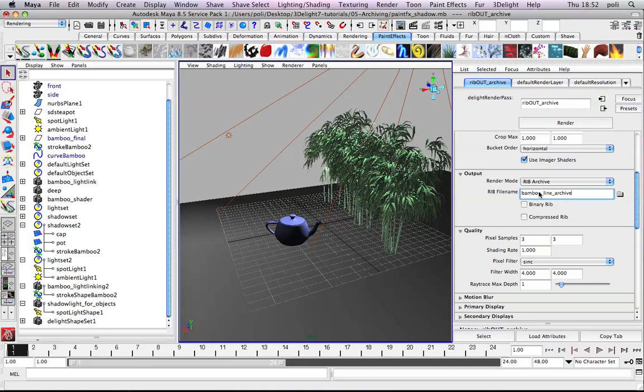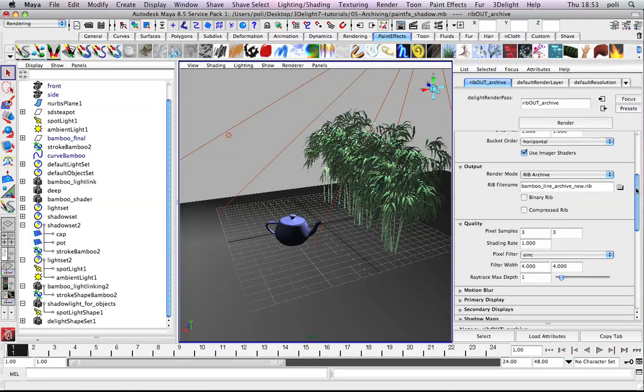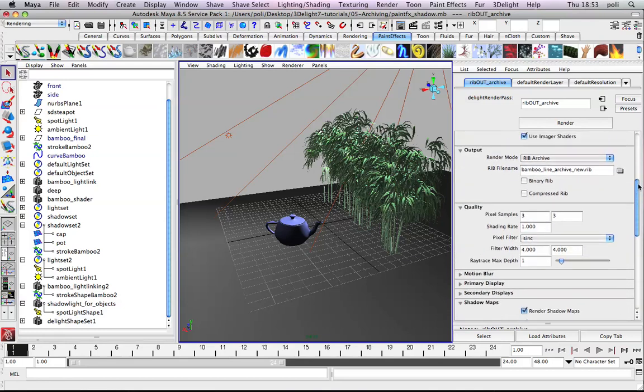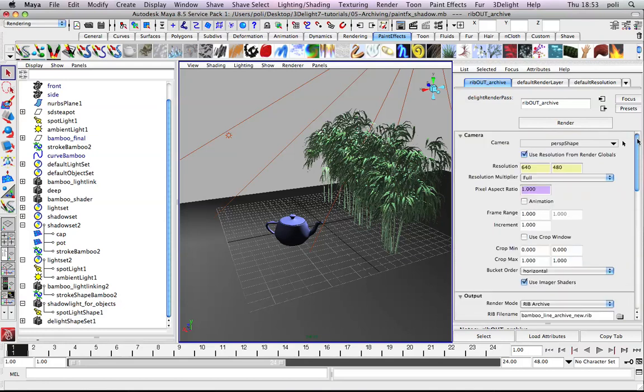Bamboo line archive new, because I think they have another one on disk, dot rib. Excellent. We don't need to check binary or compressed, so we don't need it. It's quite a small geometry. And now of course, if we render, we will export all the scene and put all the scene into the rib archive. We just want to create an archive for this geometry.